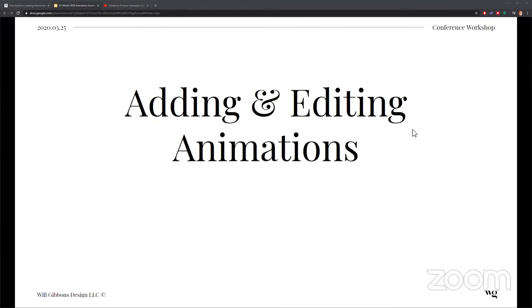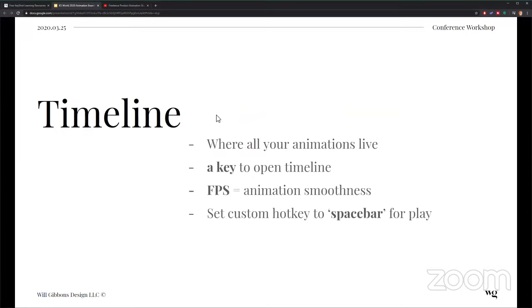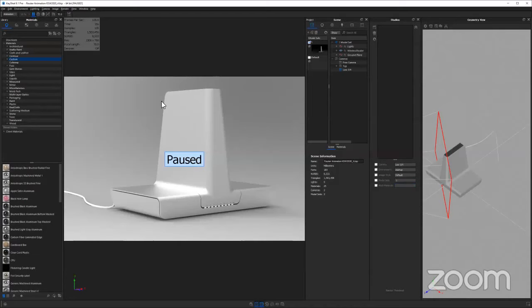Okay, so adding and editing our animations. The first thing I want to talk about is our timeline. In KeyShot, the timeline is where everything happens. This is where all of our animations live. So I'm going to tab on over to KeyShot, and I'm realizing now I'm going to have to switch here. Sorry about that. Okay, so inside KeyShot, our timeline is going to be at the bottom. If this layout of KeyShot looks intimidating or confusing, let me give you a quick tour.